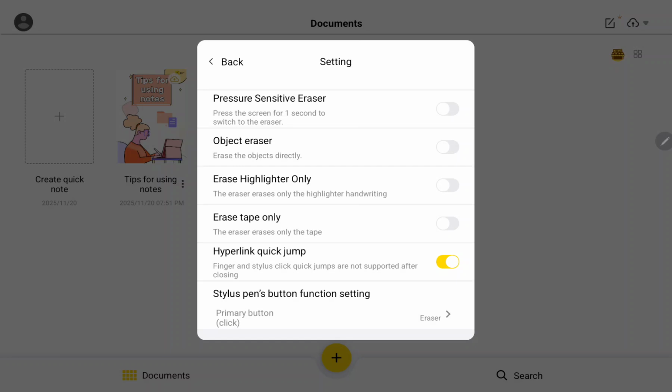The eraser erases only the highlighter and writing. Actually I don't use this function, but if you want to enable it, just click the white circle next to it, and if it turns yellow, this function is enabled, so you can use it. If you want to turn it off, click that again, and that's it.